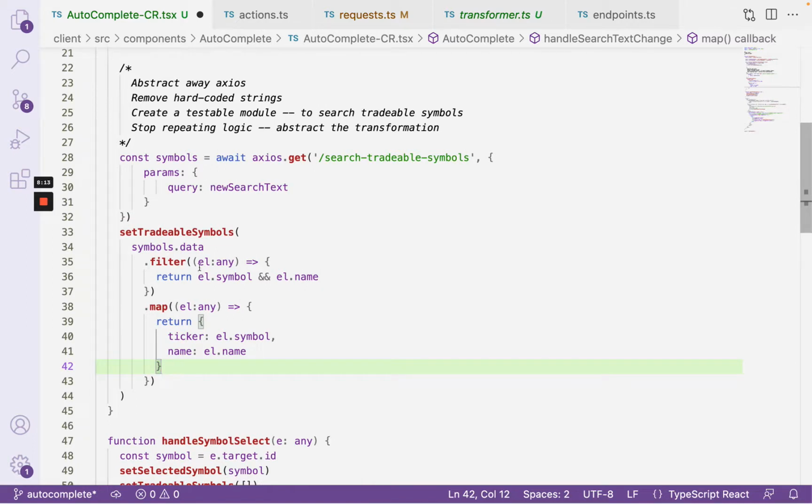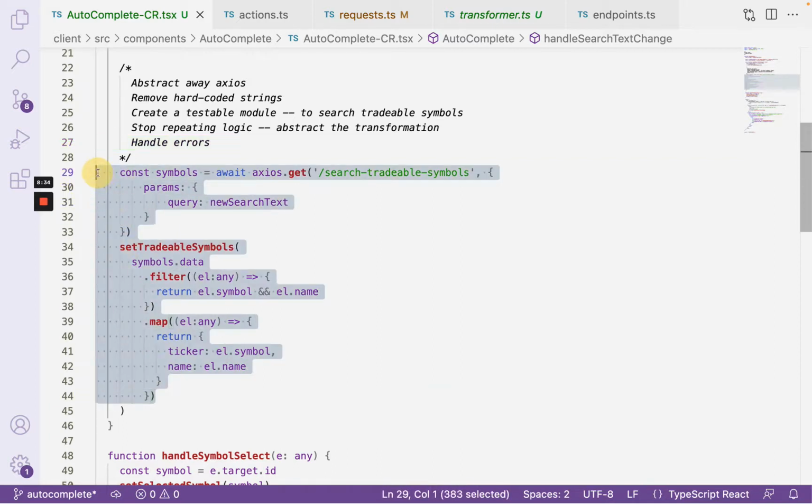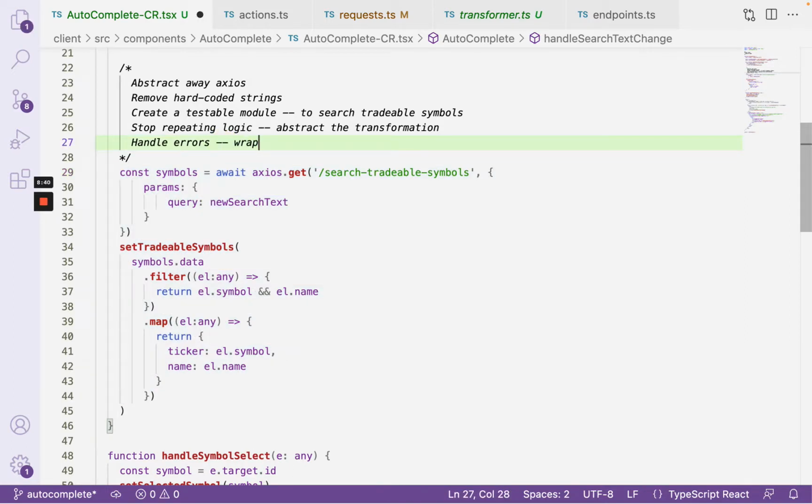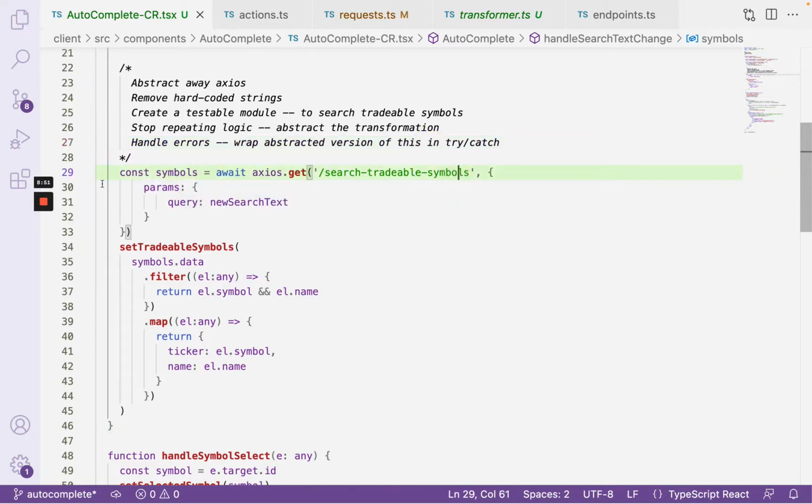And we are still not done, because we're performing an API call, a GET request here, but we want to handle errors. What if this thing errors out? What if it doesn't give us what we want? There are a lot of scenarios that can happen, so we want to handle that. This could be as simple as wrapping all this in a try catch block. Again, this must be abstracted, so wrap the abstracted version of this in try catch. In fact, I will show you later on in this video exactly what the better version of this code looks like. Okay, so let's move on.